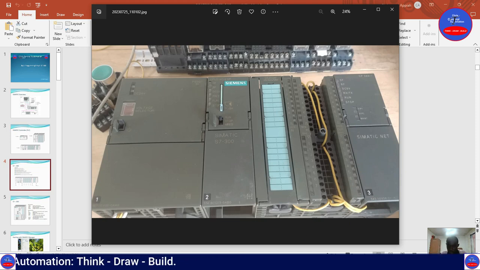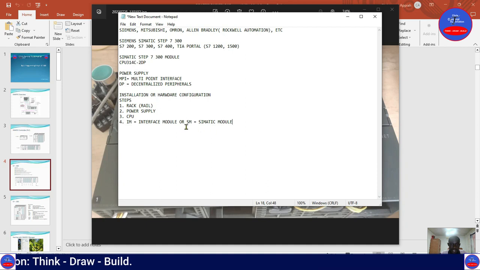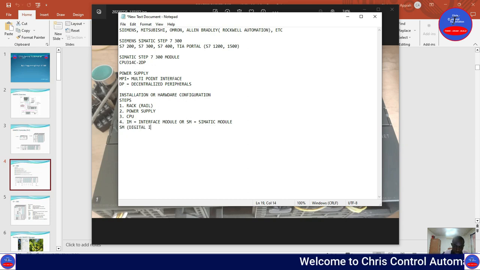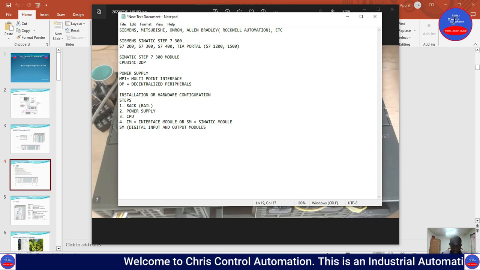Now let me tell you about the Simatic model, the SM. The SM are the digital input and output models. Yeah, these are the SM models.